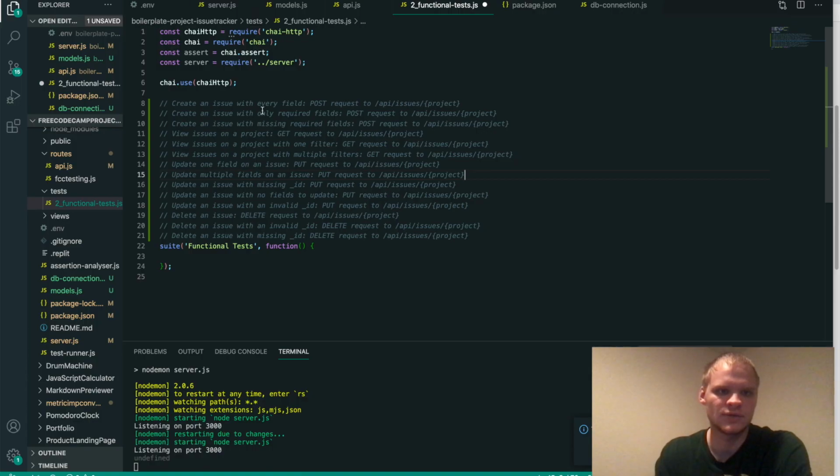We need to be able to create an issue with every field, so we have to test that. We have to test creating with only required fields. We need to test it with only missing required fields. We need to test viewing issues on a project with one filter, with multiple filters, updating one field, updating multiple fields, updating with missing ID, updating an issue with no fields, updating an issue with an invalid ID, delete an issue with an invalid ID, and delete an issue with a missing ID. All these tests we have to do.